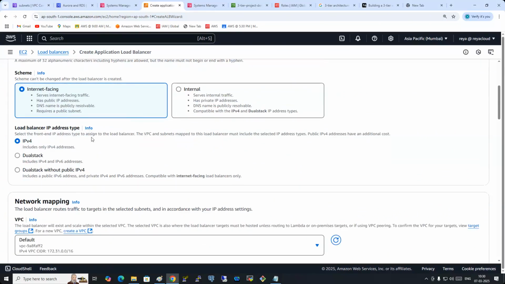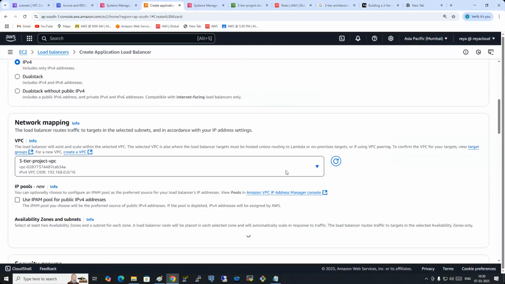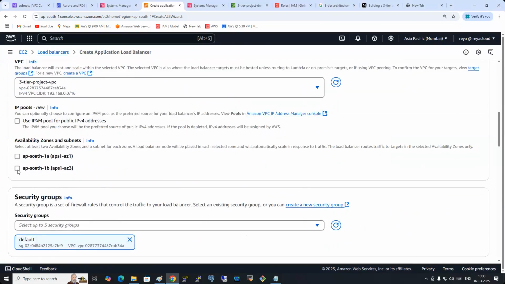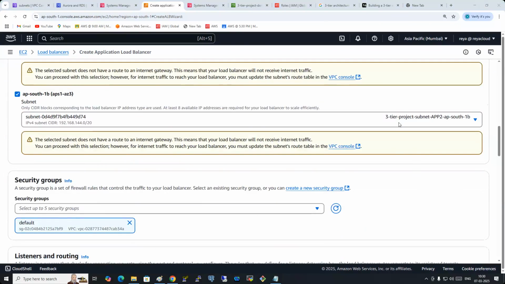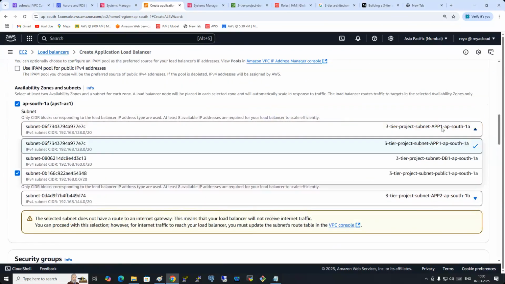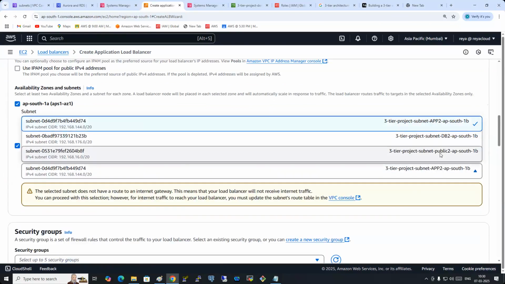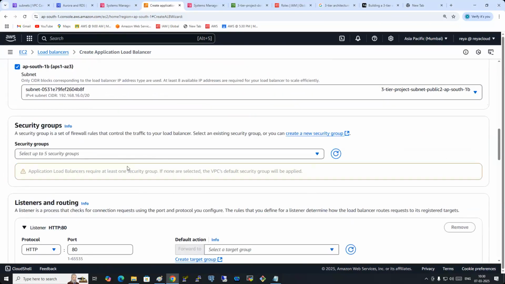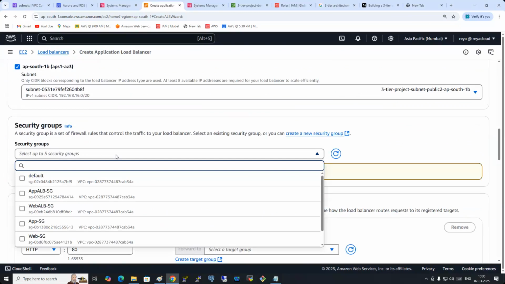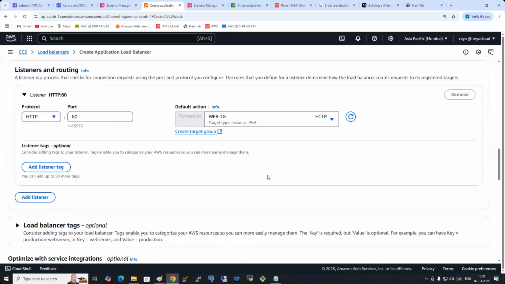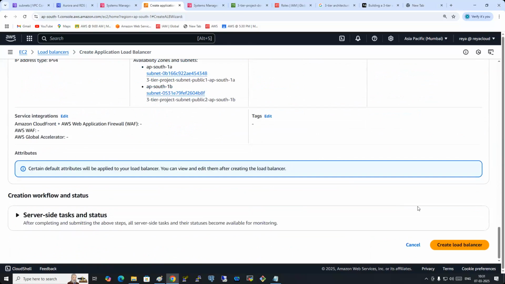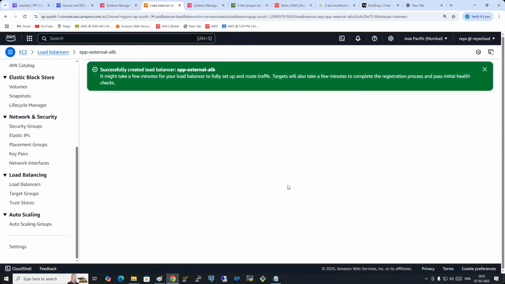Okay, this is internet facing, which VPC? 3-tier, and then 1A, 1B, and this one. Which one do I need to select? Here, public 1, and here it is public 2. And which security group here? Web ALB. It's target group, web target group. And then let's go and create the load balancer. Understood?